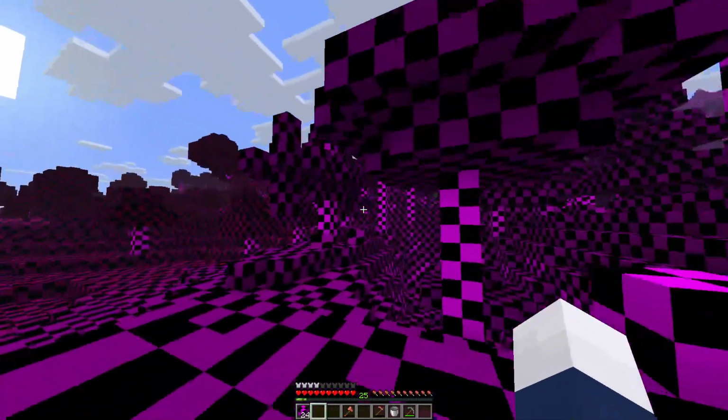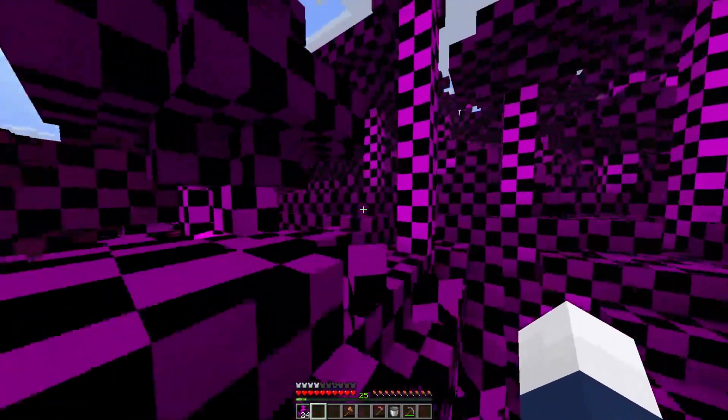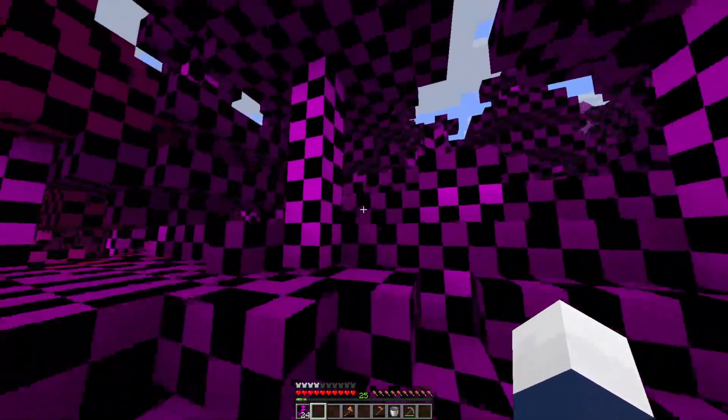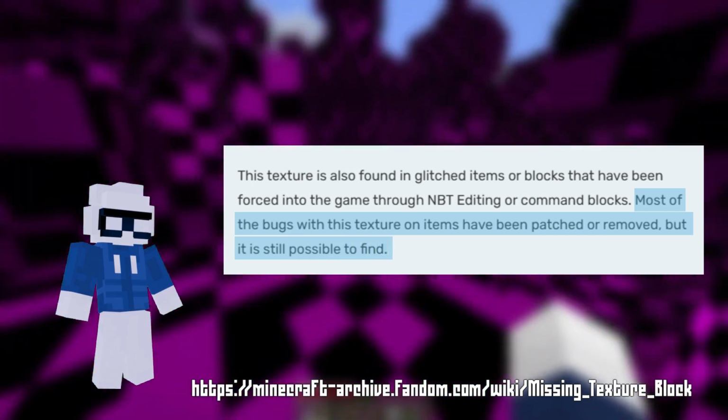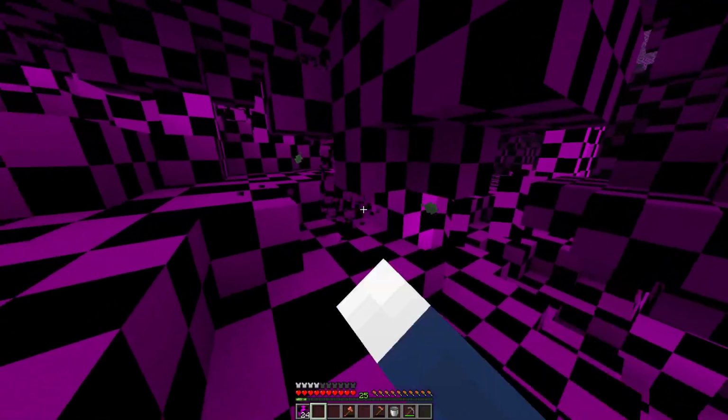The pattern appears on blocks or entities missing a texture. You could see this if you have a texture pack missing necessary textures. Although most errors have been patched, this block can still appear in games, though it cannot be naturally obtained.